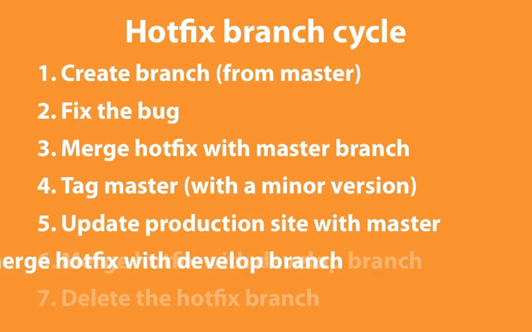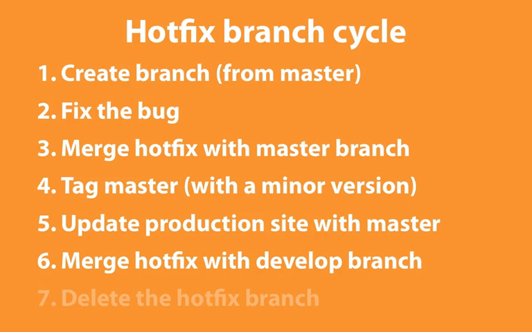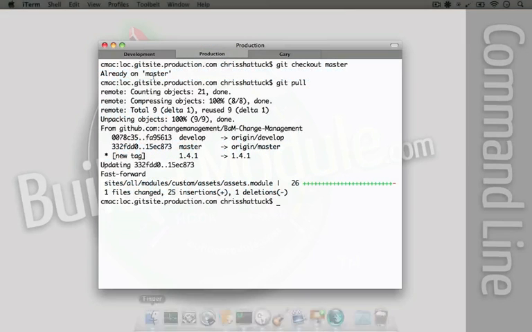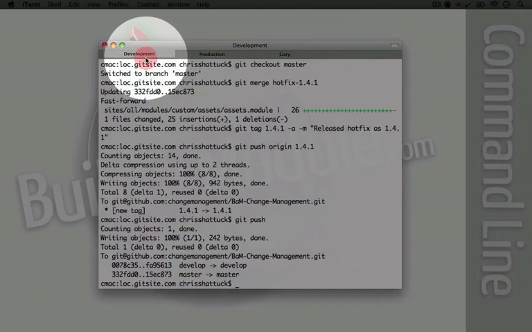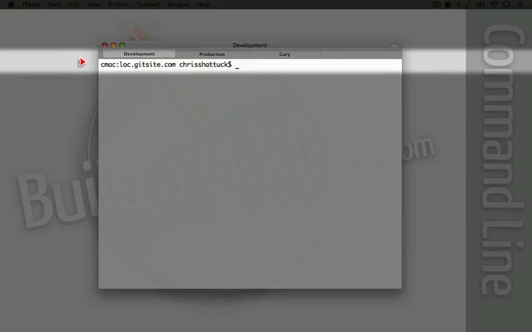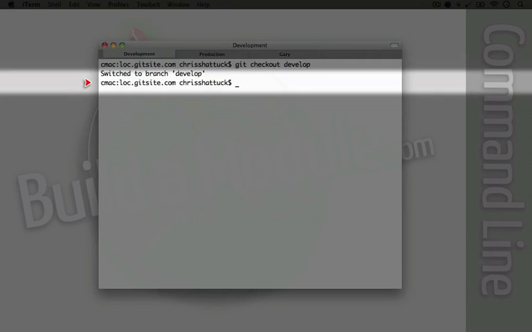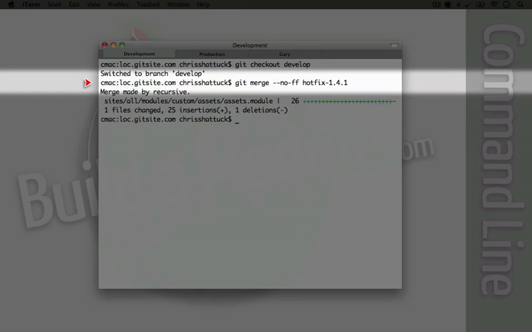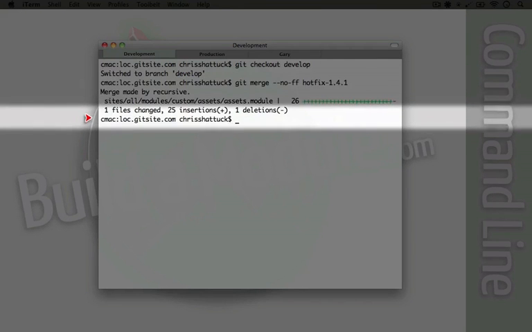So at this point, we just need to do some cleanup. We're going to merge the hotfix with the develop branch in order to pull the change in so it gets added on our next release. So I'm going to switch back over to my development site. So to begin with, let's go ahead and switch over to the develop branch with git checkout develop. Okay. Now let's pull in our merge with git merge, and we'll pass it the --no-ff parameter in order to retain some history about the associated commits with this branch, even after the branch is deleted, and then the name of the branch, hotfix-1.4.1.